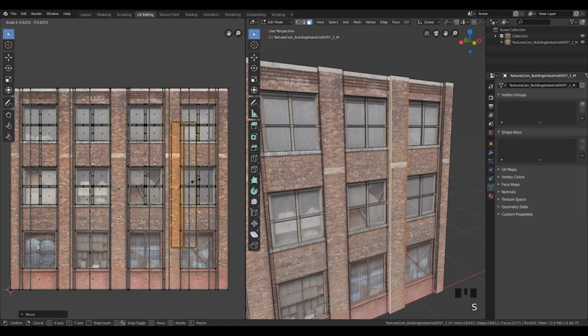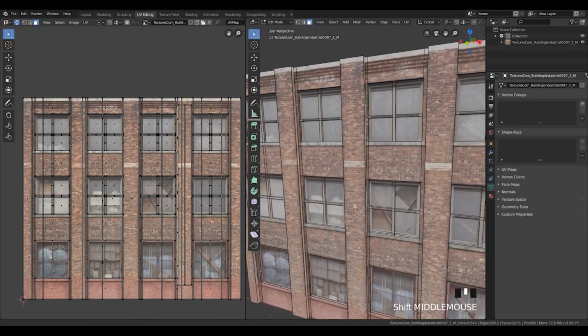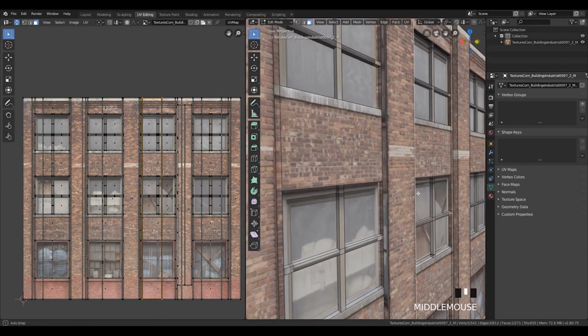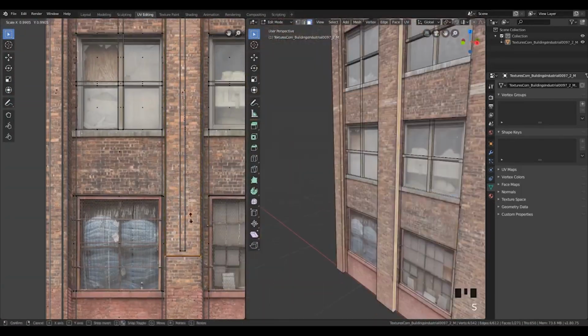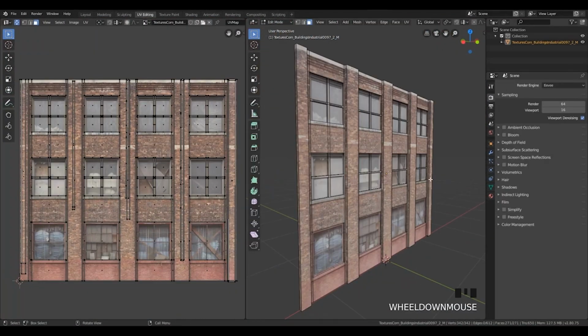We can scale them down and move them here like this. And scale them on the Y-axis. Just play around until it looks fine. Now repeat these steps for every wall. Now we have completed adjusting the UVs.